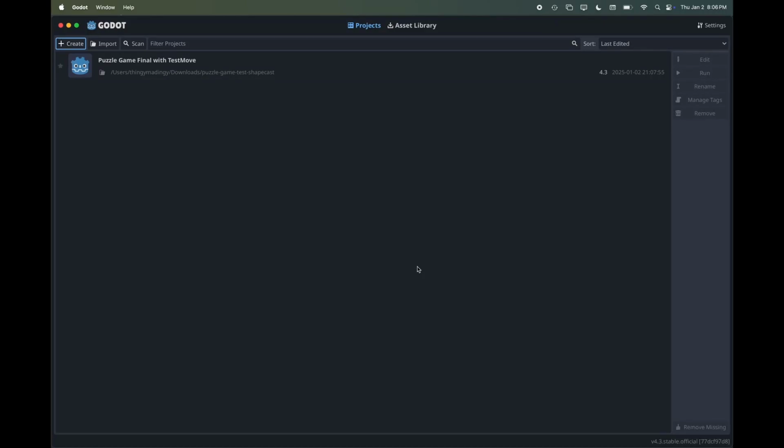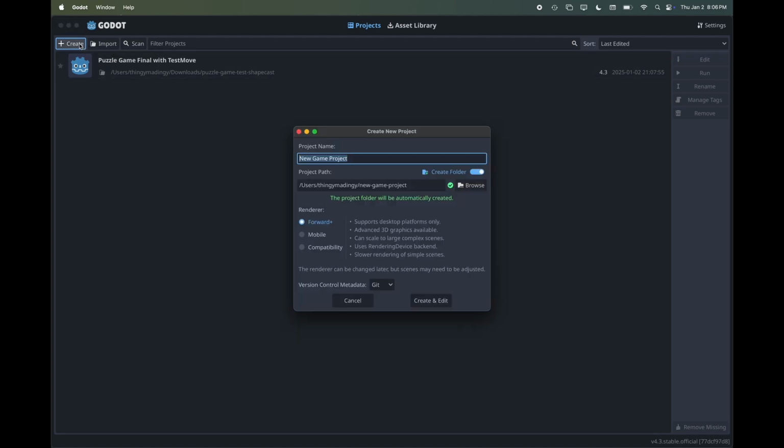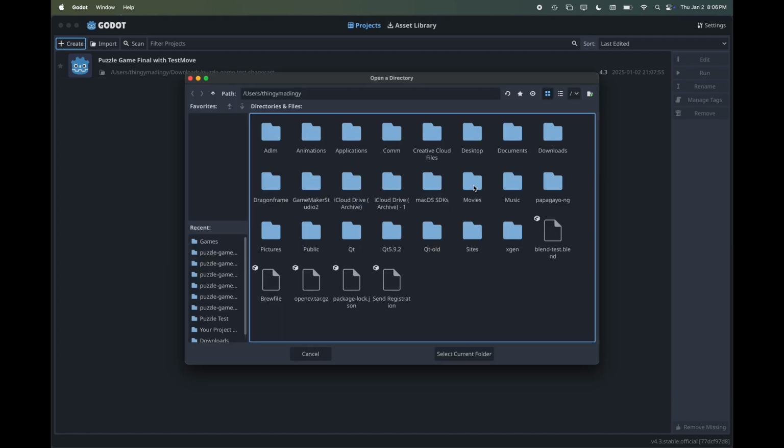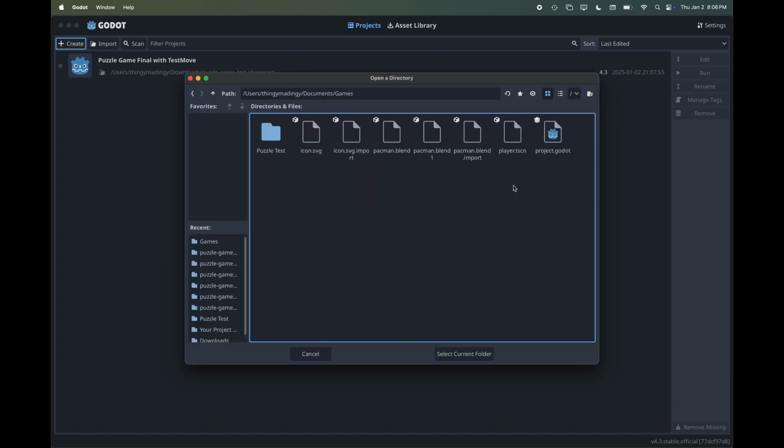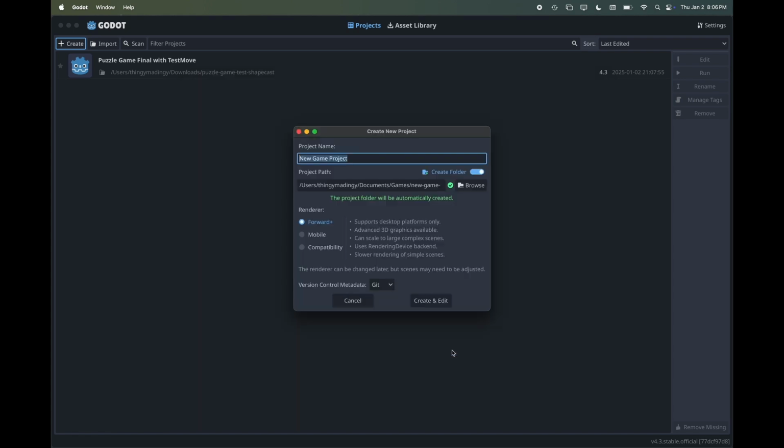Hello everyone, I'm going to be going over how to get started with our 3D puzzles using Godot. First step is to either import or create a project. In this case, we're going to create. I need to choose a location, and in this case, I have a games folder that I'm going to select, and I want to make sure I'm giving my project a name.